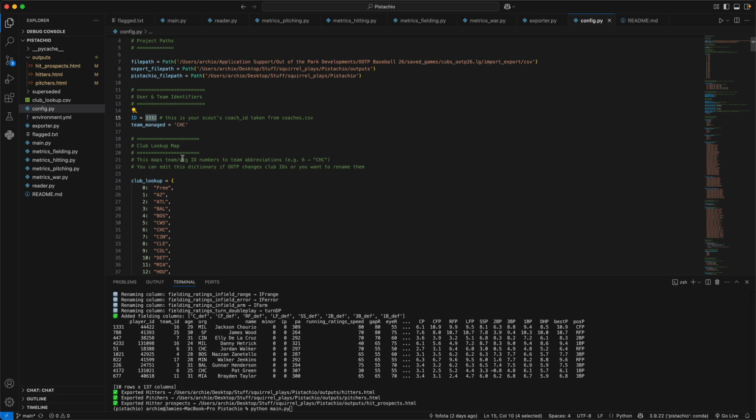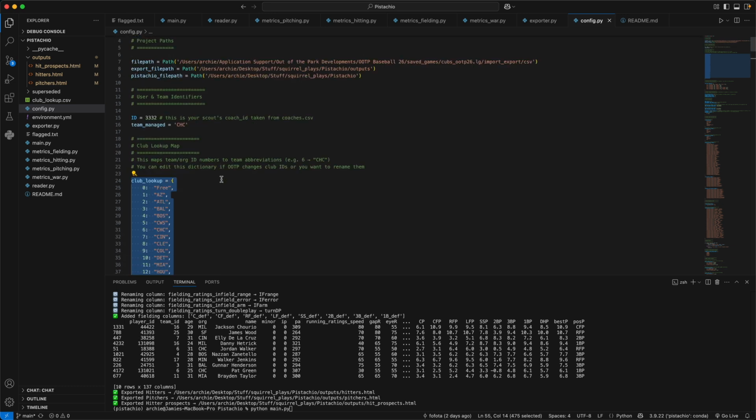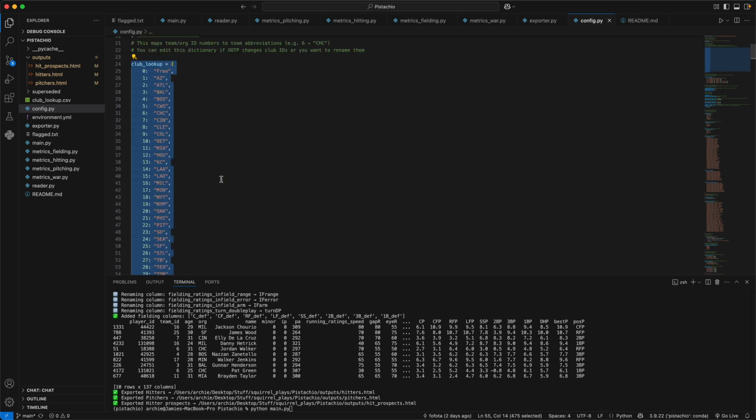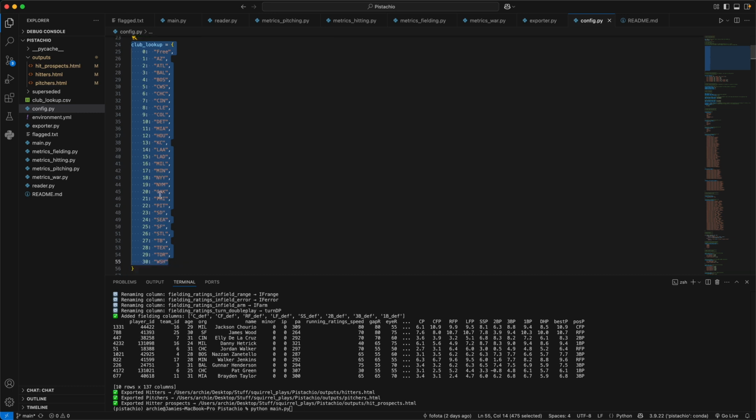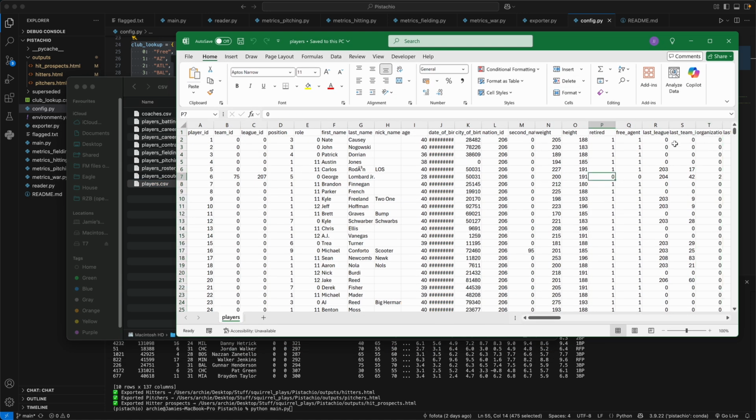Then the team managed. I'm the Cubs at the moment. We've got this lookup table here: in the CSVs, you get numbers between 0 and 30 for the organization. 0 is a free agent, and then 1 to 30 are the 30 clubs in Major League Baseball. If your league is different to the Major League Baseball default setup in the game, all you need to do is go into this code and carefully amend it to reflect whatever's in your game. If you open players.csv, you can see a column called organization in here, which you can use to figure out which players are in which organization, and you can map back if yours is different.